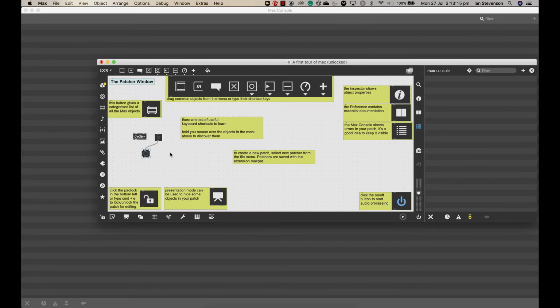So to give you an example, I will create a new message. So I'll type in a random word, goose. And I'm going to send that message to the cycle object. I'll lock the patch, click on my message object, and you'll see an error message comes up. The cycle object doesn't understand goose. Now that might seem rather strange and random, but you'll begin to see that this Max console window is very useful for tracking down errors when your patch isn't working.